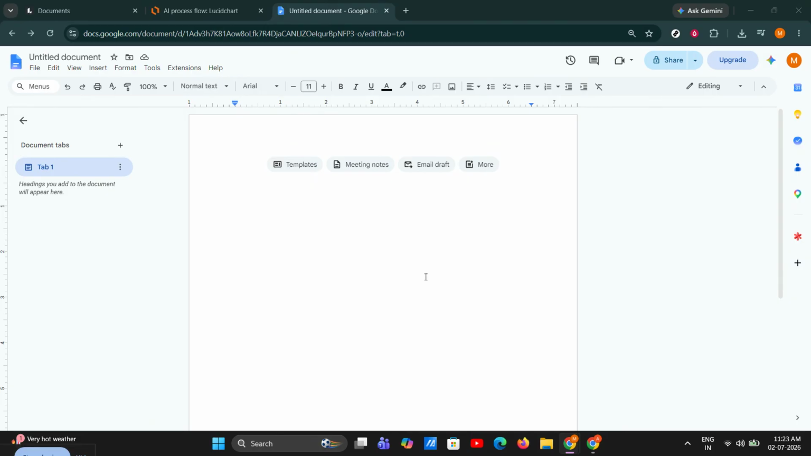Alright, let's get started. First, open your Google Docs document in your web browser. This only works in the online version of Google Docs, so make sure you're not using an offline file.